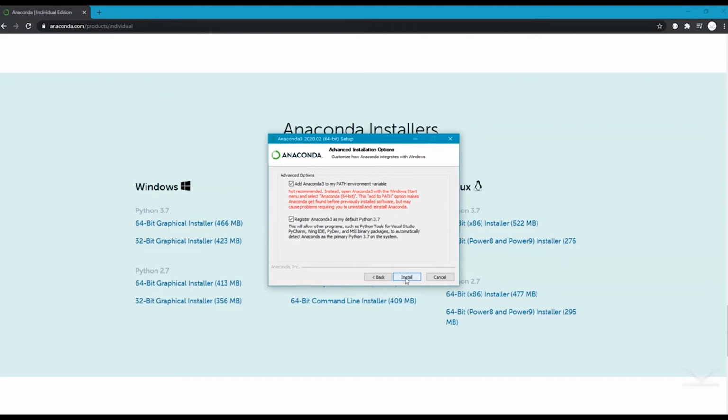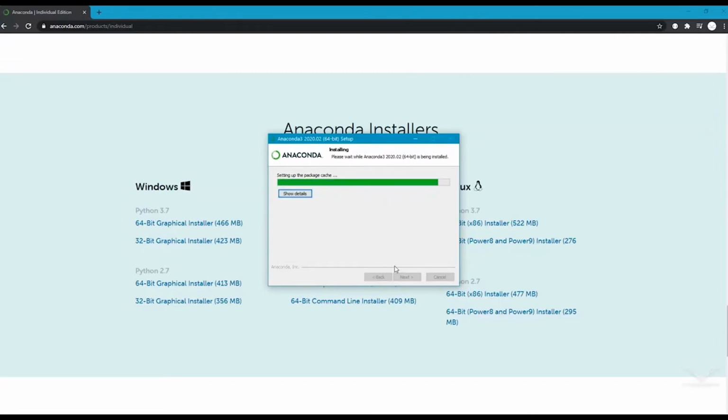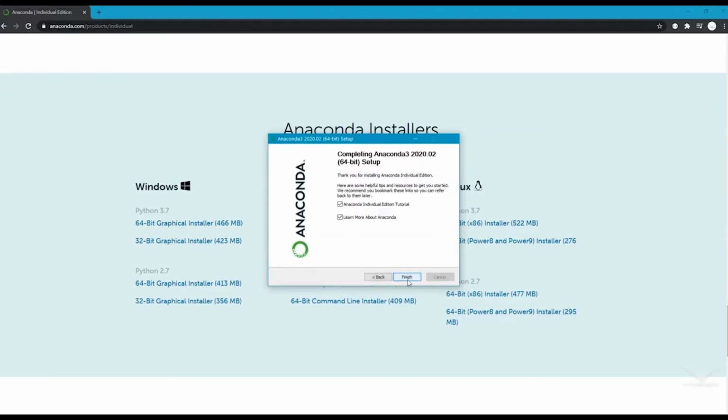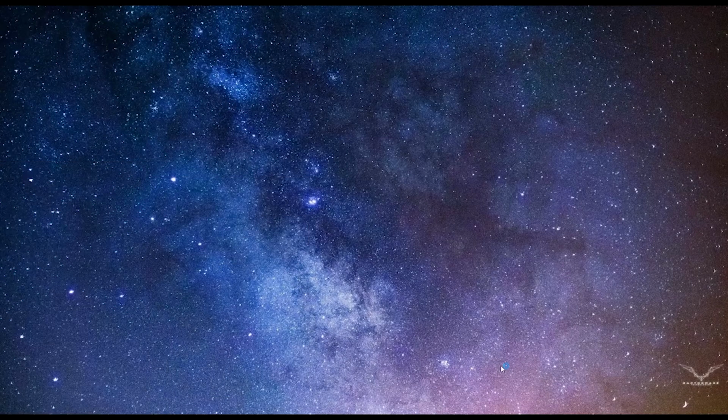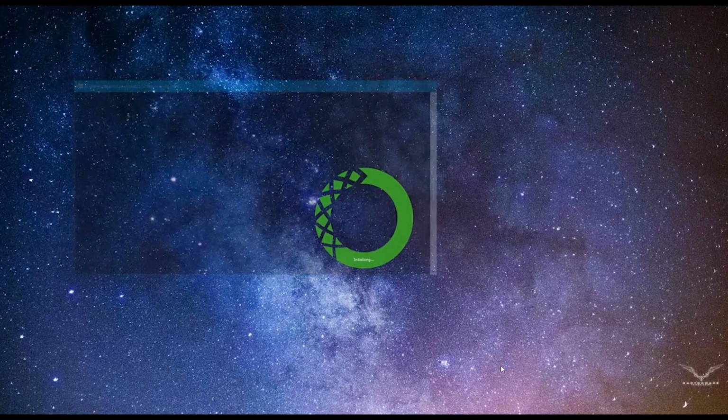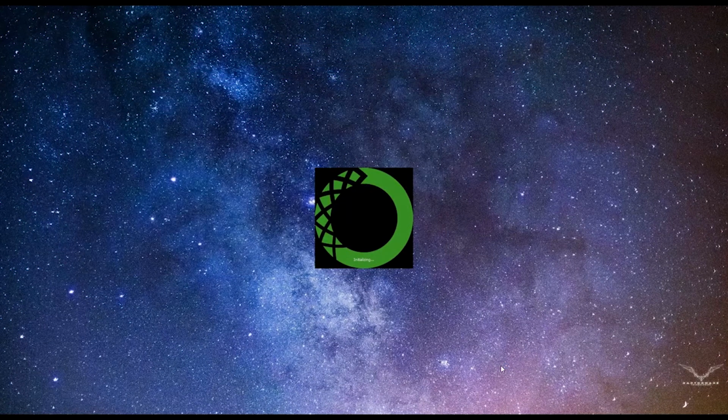Okay, let's move on and click Next again, and it is going to start the setup. It will take a little bit to install each and everything at once. And it's done. Click Next. And okay, it's done. So let's launch Anaconda from the start menu, and it's going to take a bit to load. And here you go.